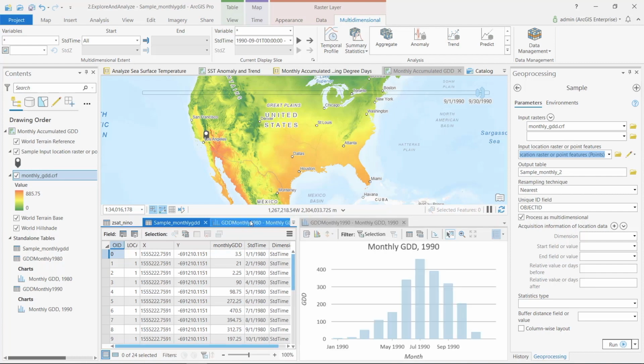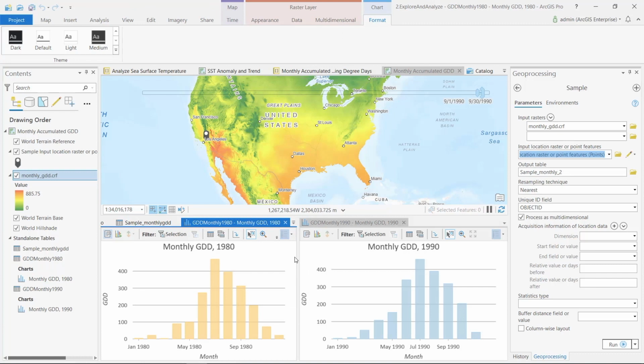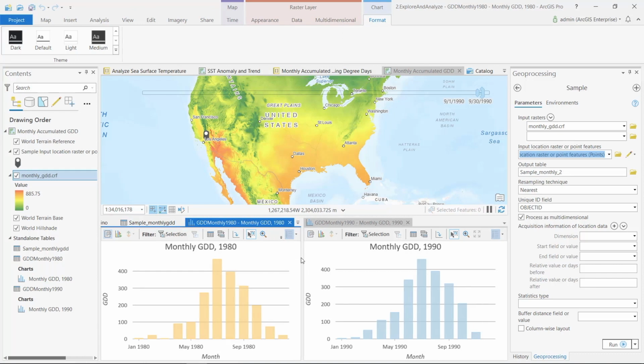I can also visualize this in a chart that I can create from the sample output. From the chart, I can compare, say for example, the month of May and look at the difference in GDT between these 2 years. Charts like this help me gain more insights about the monthly accumulated GDT between these 2 years, where all of the analysis is done within the Pro environment using tools and functions from ArcPy. That's how you can extend the analytical capabilities using existing tools, properties, methods, classes, and functions. You can also build your own script tool using ArcPy, SciPy, and many other Python packages.